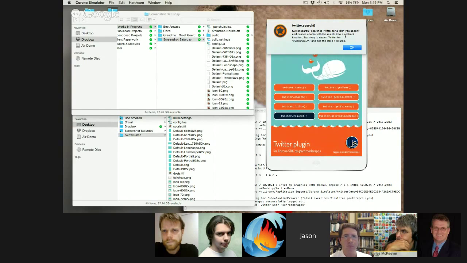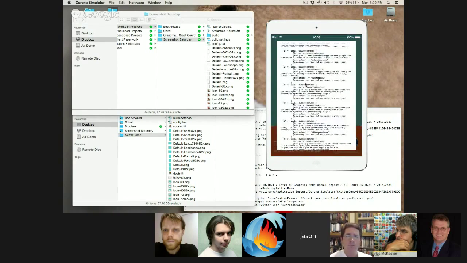You can pass in an optional table with a couple of parameters to try and narrow things down. And then it returns a Lua table. And that's what this shows here.